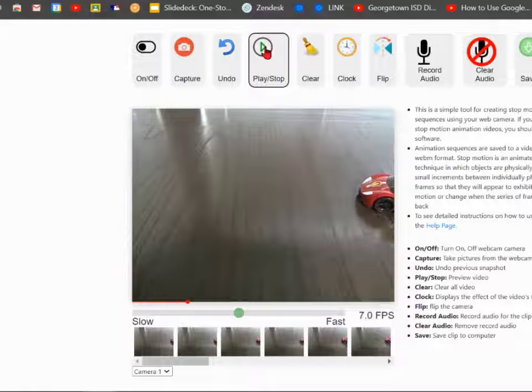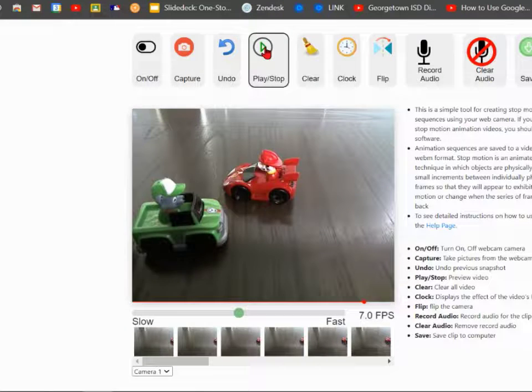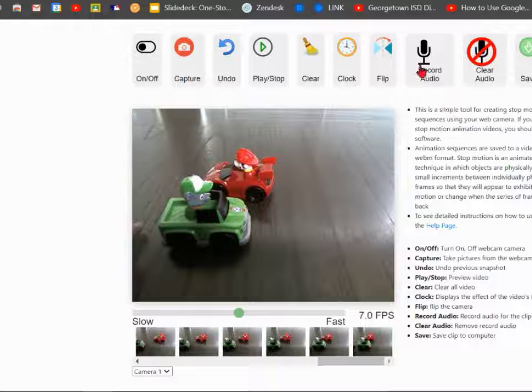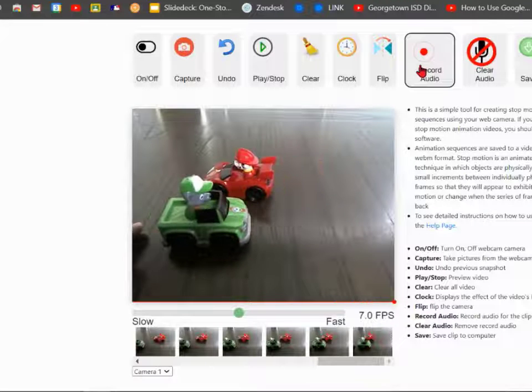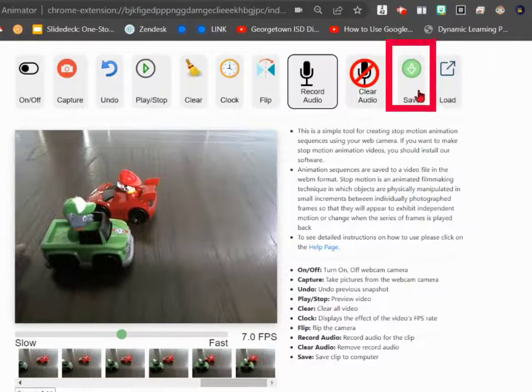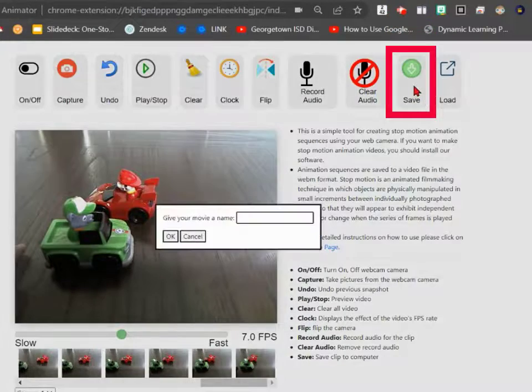Once you have your animation created, you can then record audio for your clip. By recording audio, you can tell the story or add dialogue for your characters. You will also be asked to allow access to your microphone. So if you are planning on using this step, please go ahead and do so that your audience can hear your story. Once you are ready to download your clip, click on the Save button.